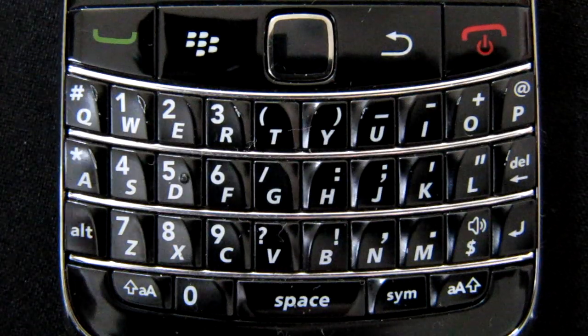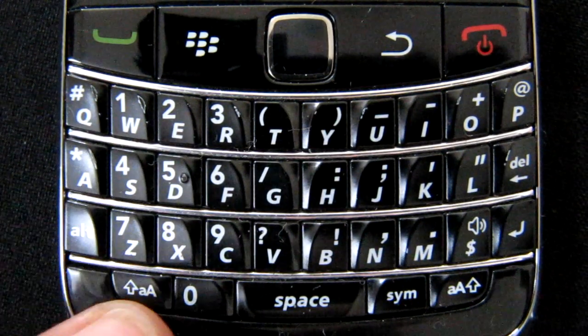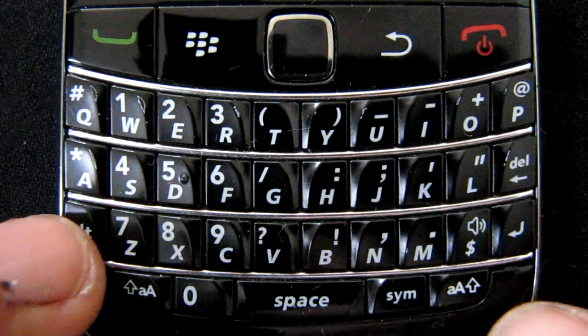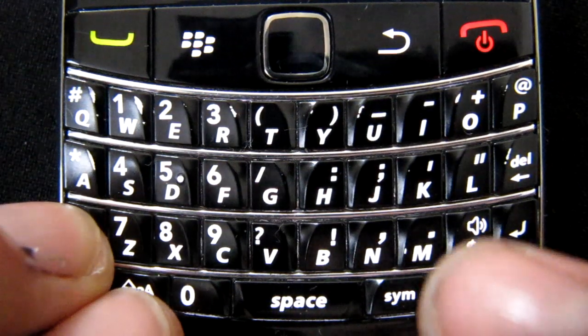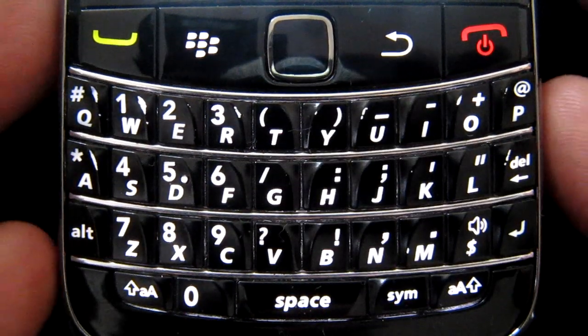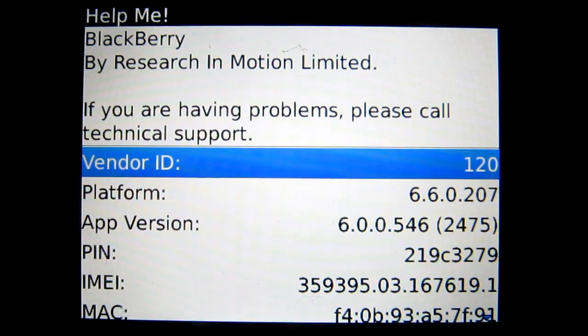So the first thing that we're going to do to enter the help me screen, we're going to hold down Alt, Shift, and we're going to press the H key. So here goes. We hold down Alt, Shift and the H. And if I just move down now, you'll see that we've entered the help me screen.